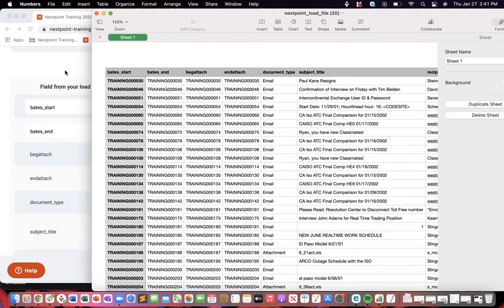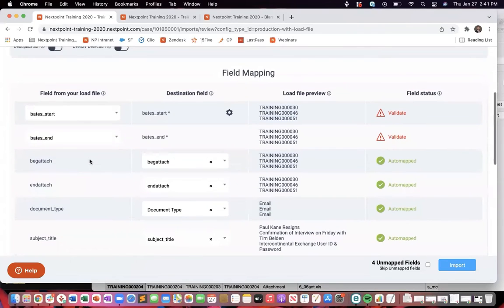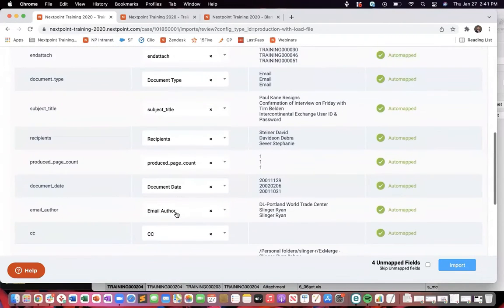What we need to do is map these to our internal Nextpoint destination fields. This is what we're actually going to be using in Nextpoint to search things. And so depending on how people set up their load files, people can kind of set them up however they want, but we need to be able to tell what they mean by that. And so we're going to map them to our destination fields that we're actually going to use in Nextpoint.